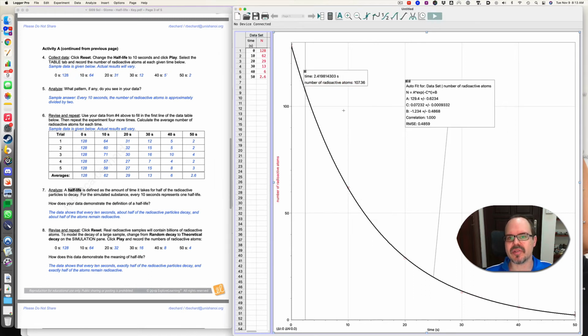And now when we do this, it tells us quite precisely. And we know the half of 128 is 64. So when we get close, I can actually use the arrow keys to get as close to 64.0 as possible. Right there, it's pretty good. And here we get a time of 9.4 seconds, which is pretty close to 10 seconds.